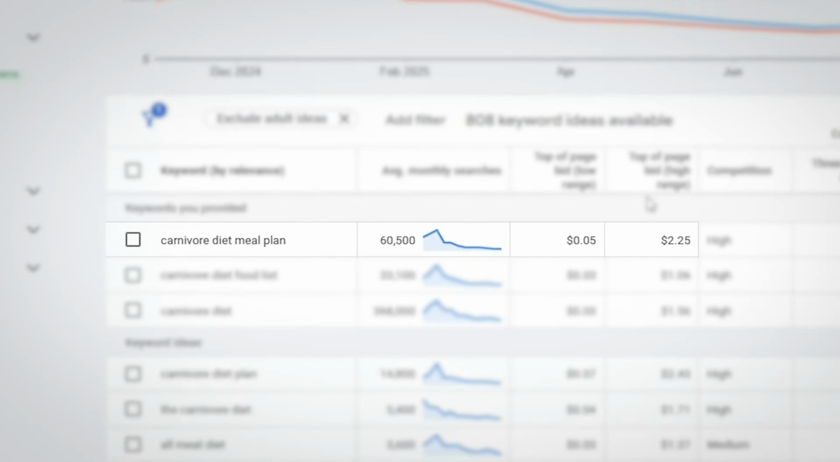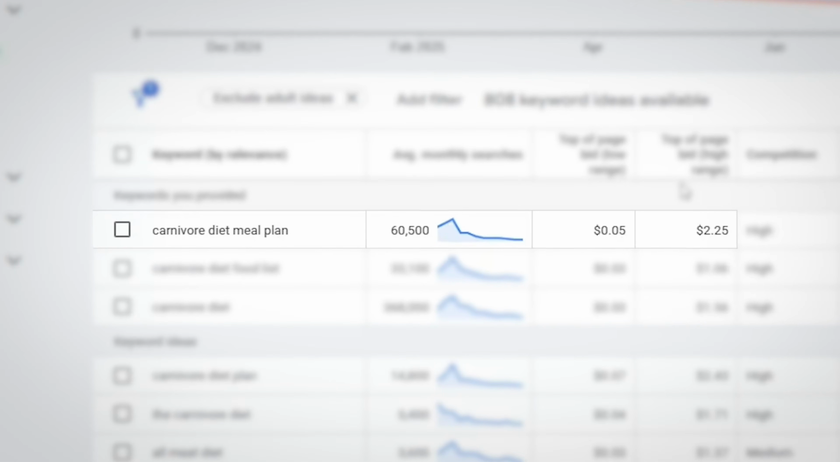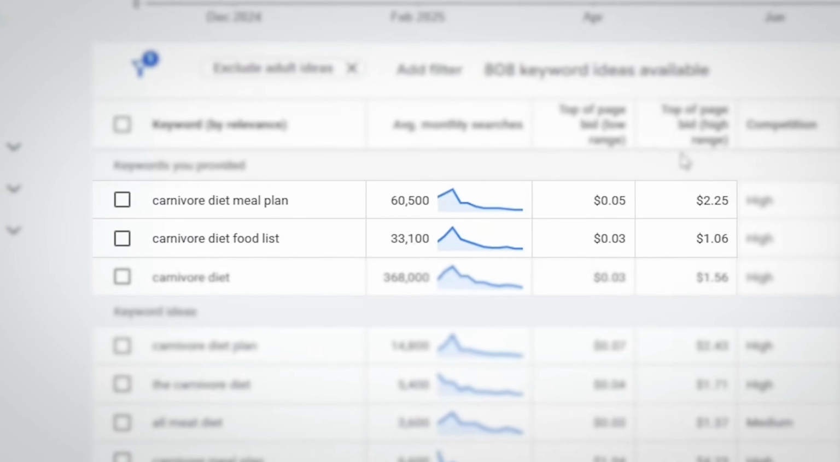High competition, everyone's bidding on these terms. And then you have informational top of funnel keywords where you can use these advertorials. Carnivore diet meal plan, as you saw, it was what, 17 cents. Carnivore diet food list, 13 cents. Carnivore diet, 10 cents. That's 83% to 97% cheaper than commercial keywords.